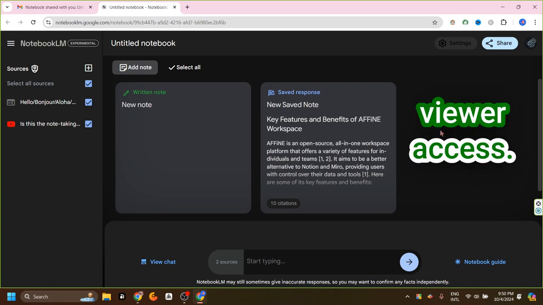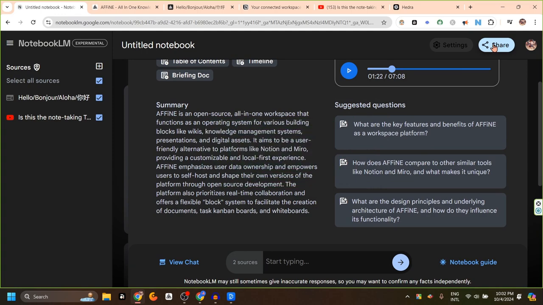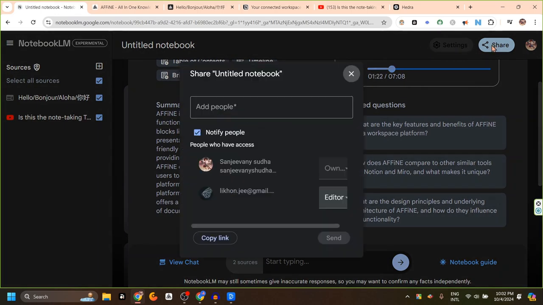We can remove the permission that we have given to different people, like going to this share button again, going to this editor option and clicking revoke access.